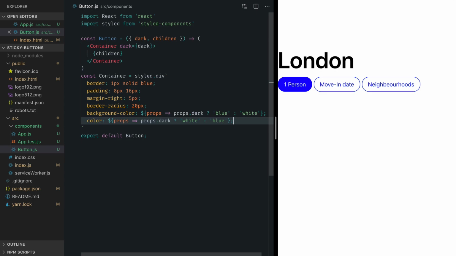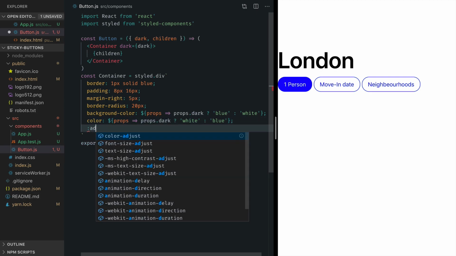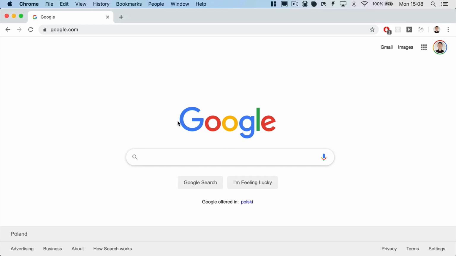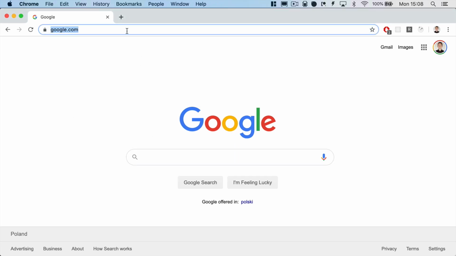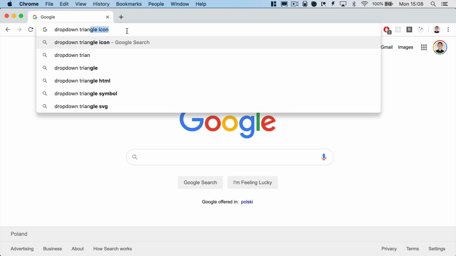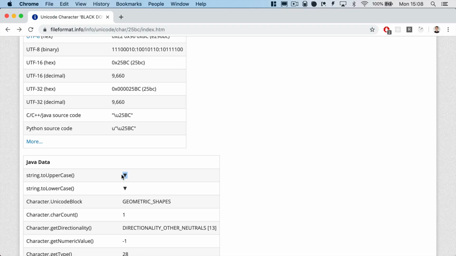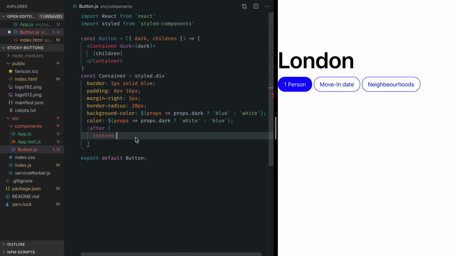In the next step, I will add a drop-down arrow at the right-hand side of each button. I will use after pseudo class for that, so you can add them directly to styled components definitions as well, just like this. I will use content to display this drop-down arrow, so let's find it first. Drop-down triangle Unicode. Okay, I just copy it and paste it here.